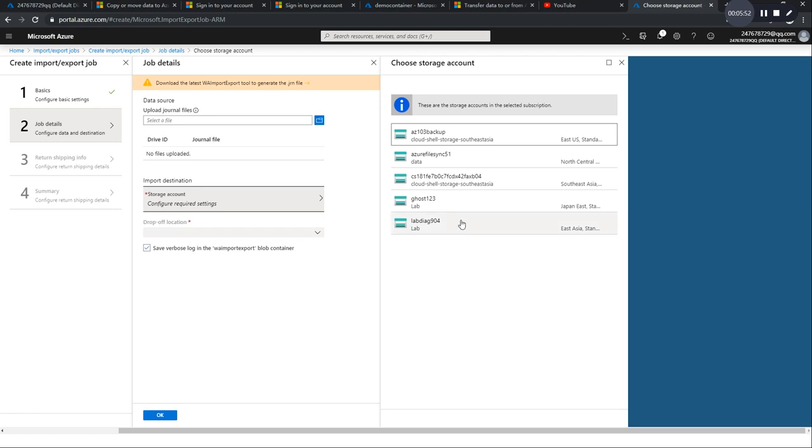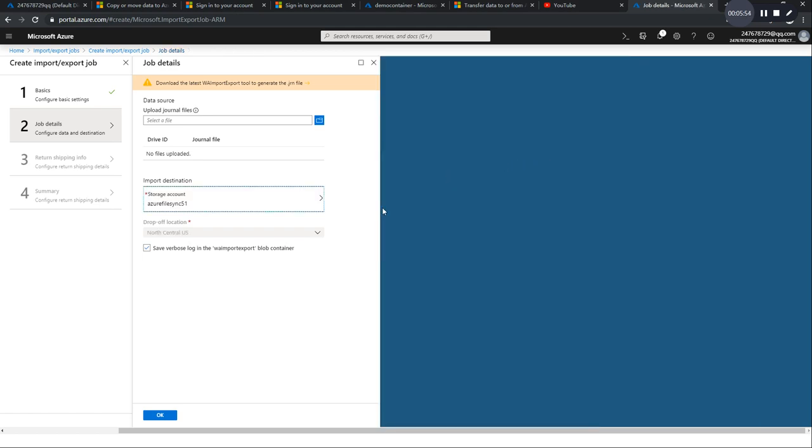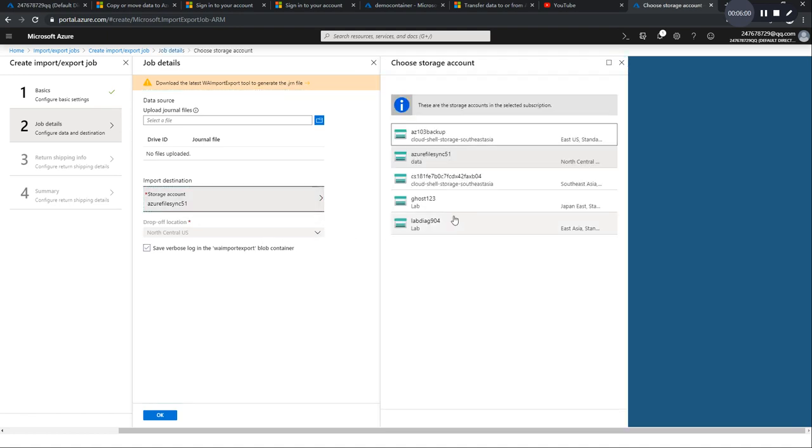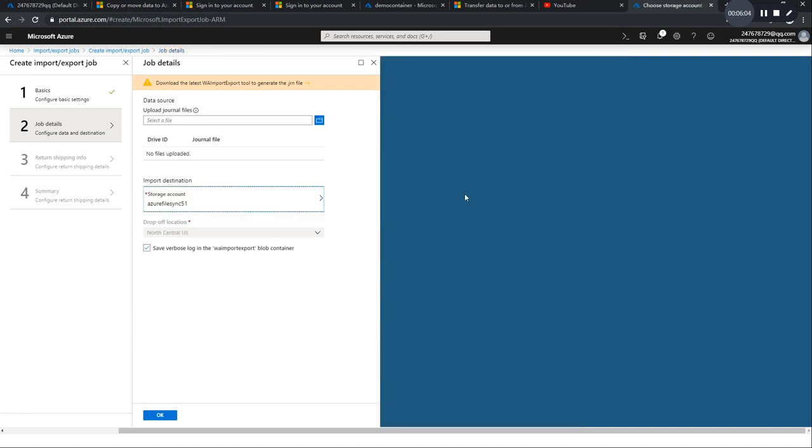For example, I choose this one, North Central, because it chose North Central. I cannot really select a different location. And same if I choose lab, Japan East, you see? But as far as I can demo, I don't have a journal file for this. But you have to choose different locations, and for returning shippings and summary, et cetera.